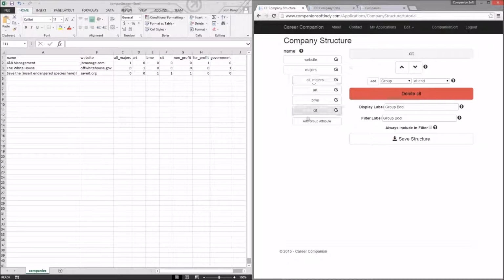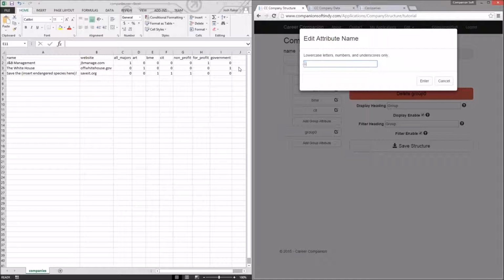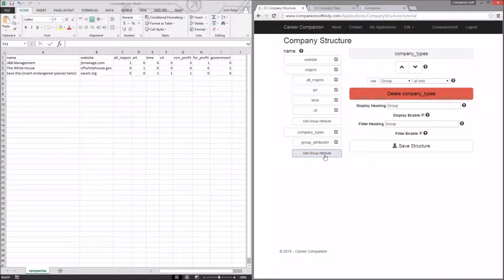Alright, now that we have our 4 majors, we're left with nonprofit, for-profit, and government, which all sound like company types. So we'll add a new group, and we'll call them company types.